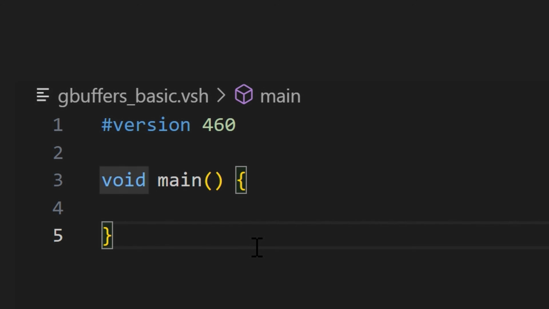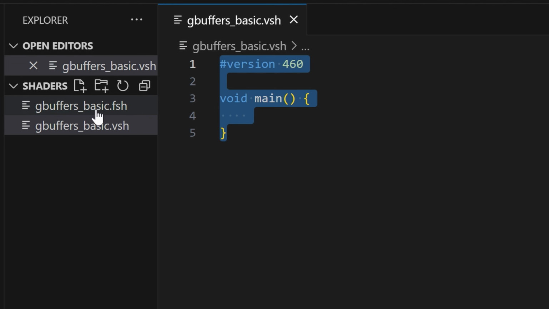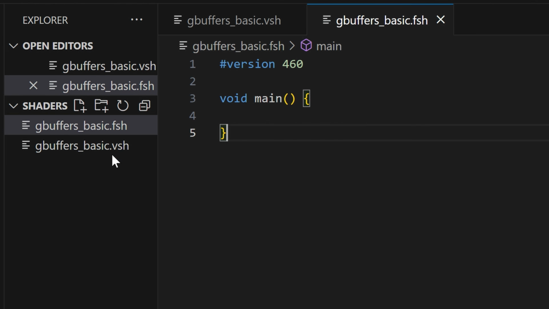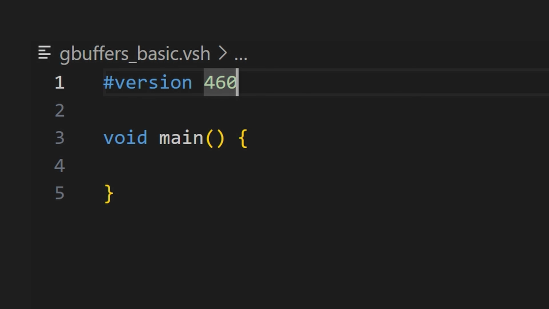And we have void just because this function is automatically set up to not return anything. These parentheses are here for our inputs, but there's no inputs expected for the main function. Let's copy this and paste it into the fragment shader as well. Now back in the vertex shader, let's get some data.